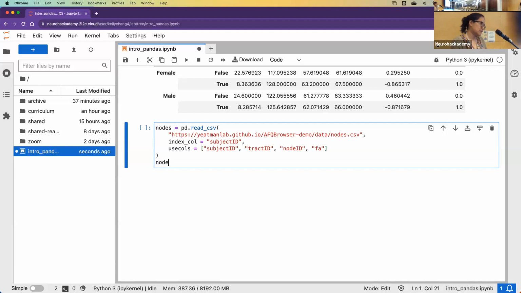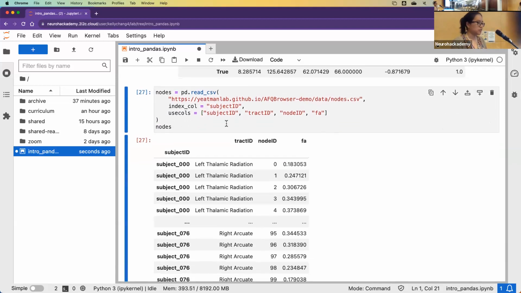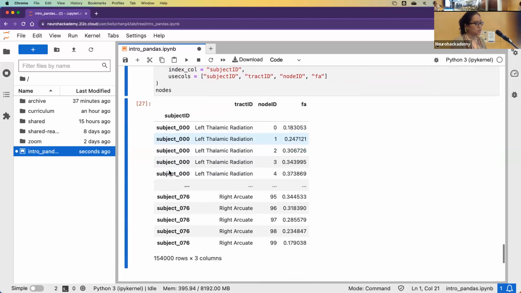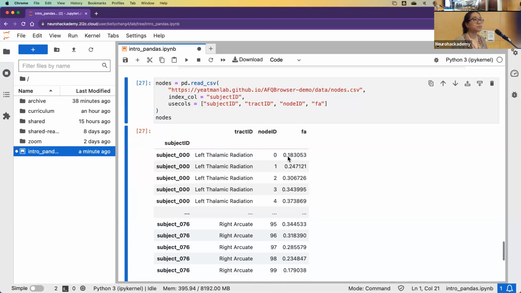If I read this in, and if I type the URL correctly, yes, you can sort of see that we have fewer columns in this data set, where we have subject ID still as an indexing value, tract name, right? Left thalamic projection, right arcuate. These are names of tracts. Node ID, basically what position along that tract we sampled, and the corresponding FA value.